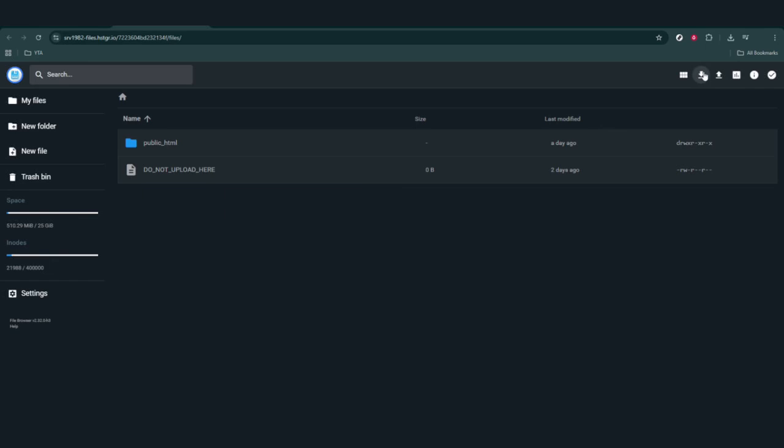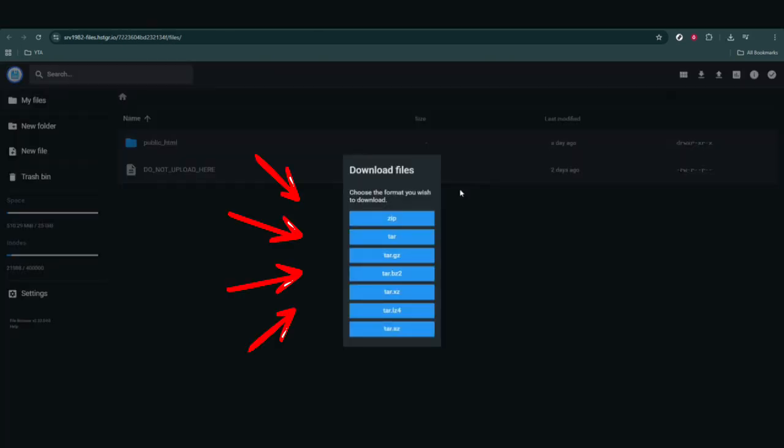To download them, click on the download icon located at the top right corner. Then choose the format you want and save the file on your device.